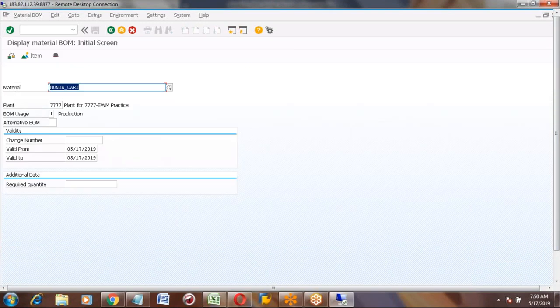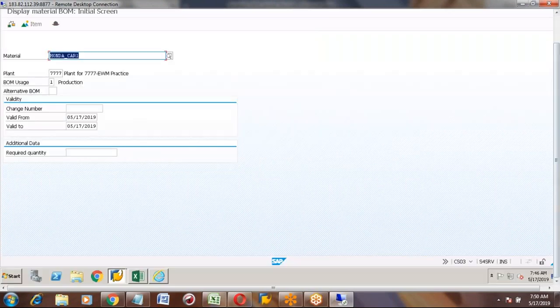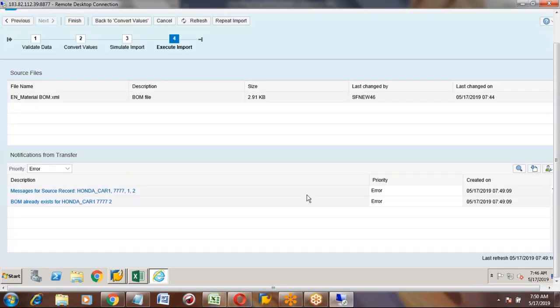1 of 2. No issue. No, I got it. But how are we importing? We are importing this BOM, but this BOM already exists in SAP. That is a wrong message, because we don't have the BOM for this. It is saying already exist. That is the reason I told you this is not working properly.